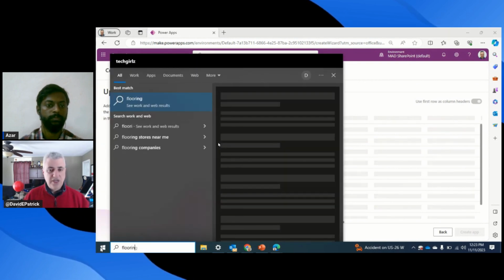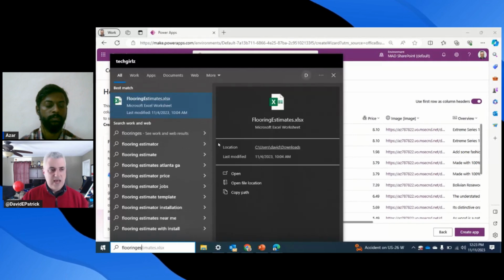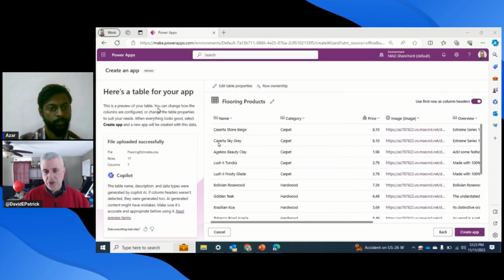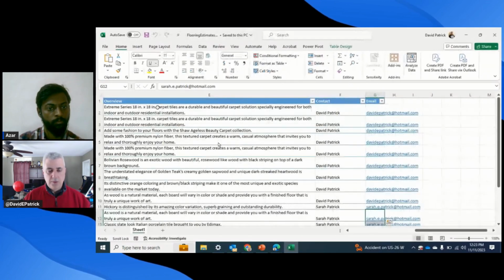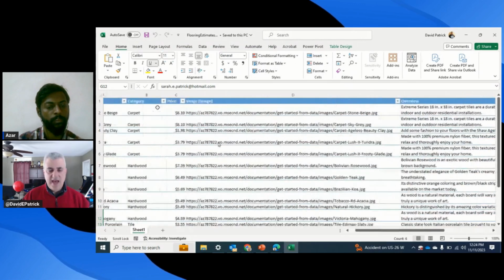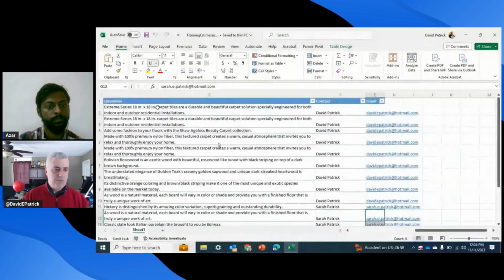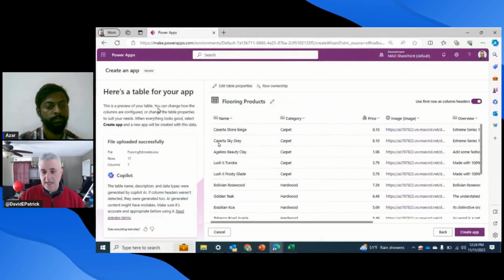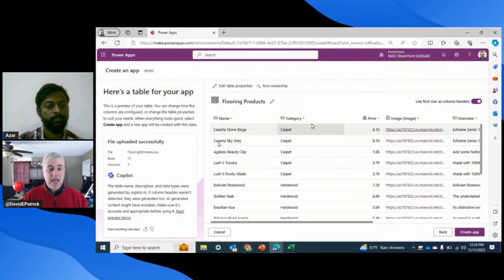So it looks at my Excel spreadsheet, and while it's bringing that in and doing that AI analysis, I thought I'd bring up the spreadsheet and show you what we're starting with. So this is the spreadsheet. You can see there's an overview, the contact, email, image, price. So a lot of different data types that AI has to go figure out. And then this is the result.